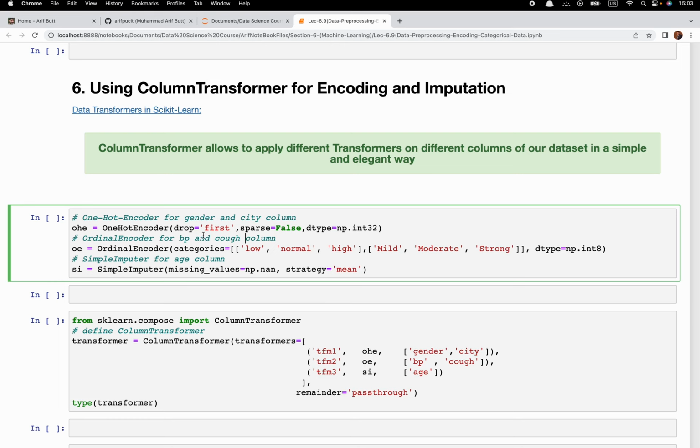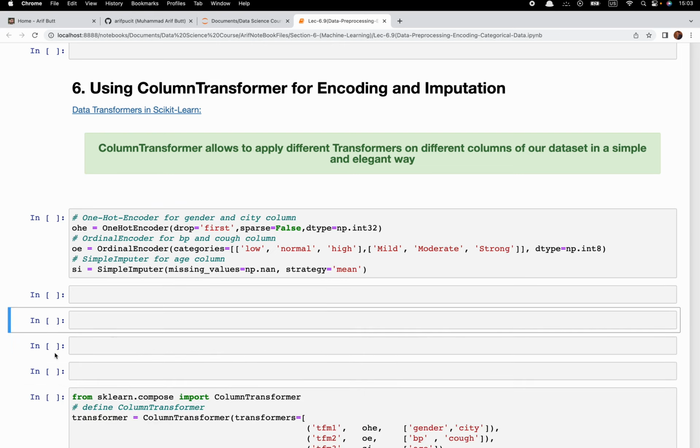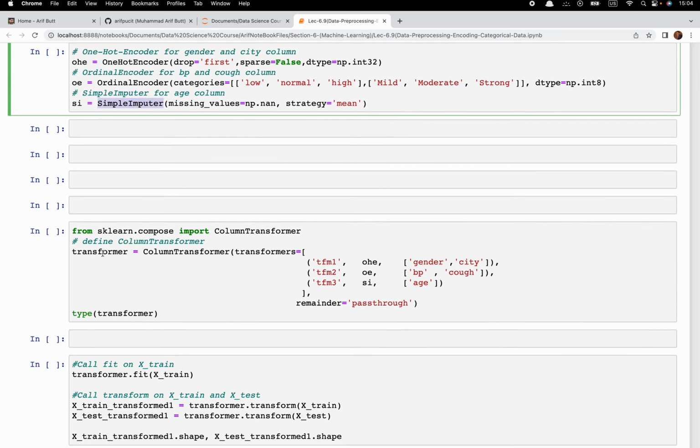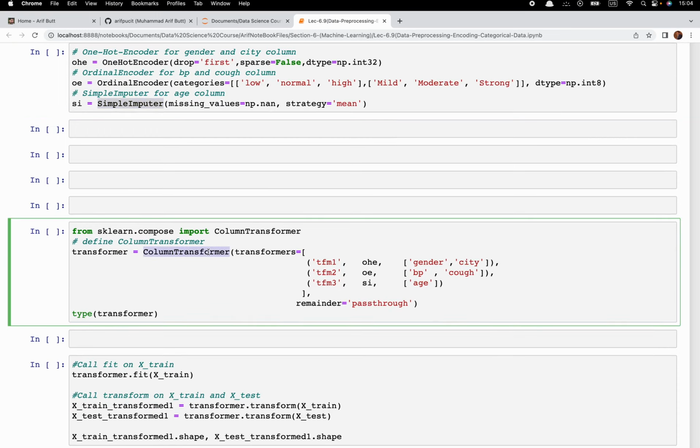Well, anyway, this we have done before as well, I think. Okay, in this code cell over here, you can see that I have created three transformers: one hot encoder, ordinal encoder, and simple imputer. This one hot encoder is used to encode the gender and the city column. This ordinal encoder is used to encode the blood pressure and the cough column, and this simple imputer is for the missing values imputation under the age column. So I have just created the instances. I have not trained them yet. This is a single line of code that will do the job. That is the column transformer.